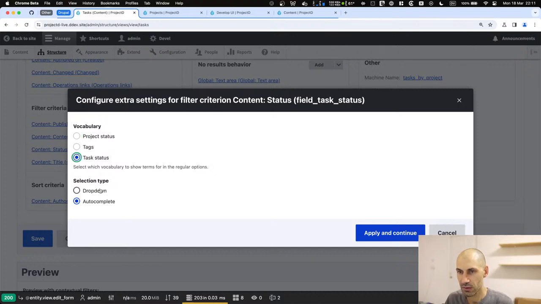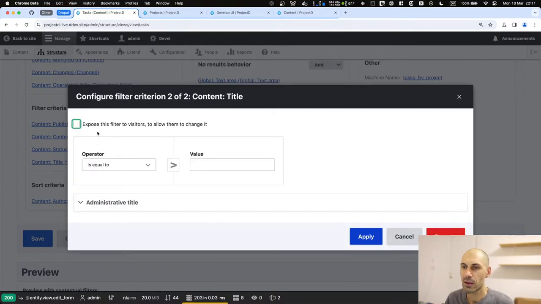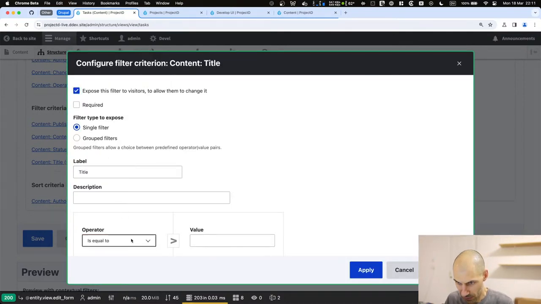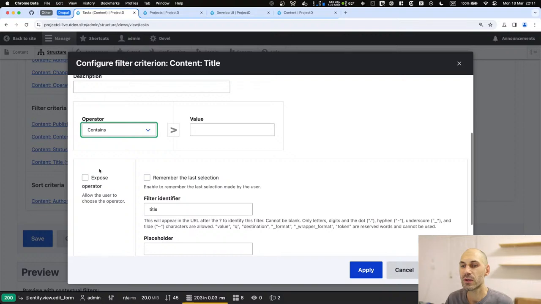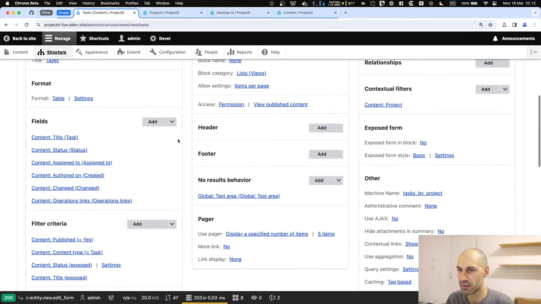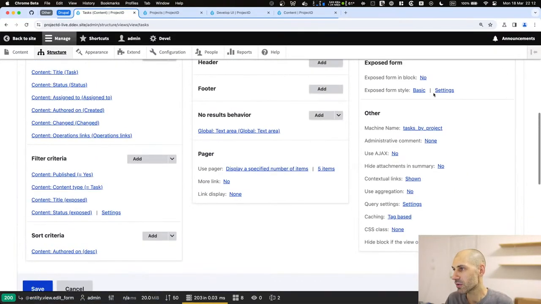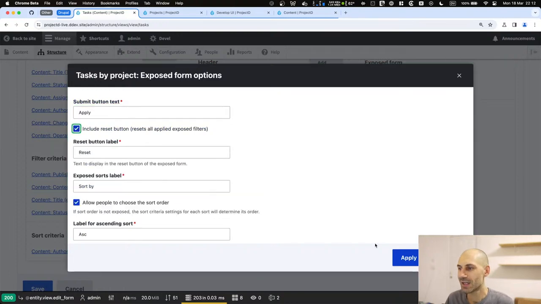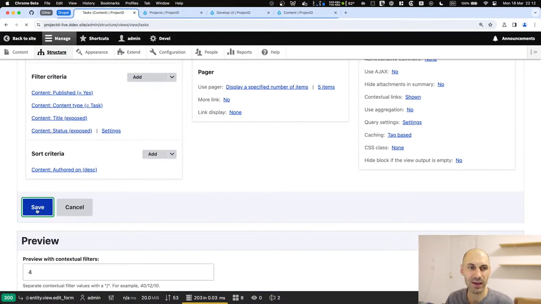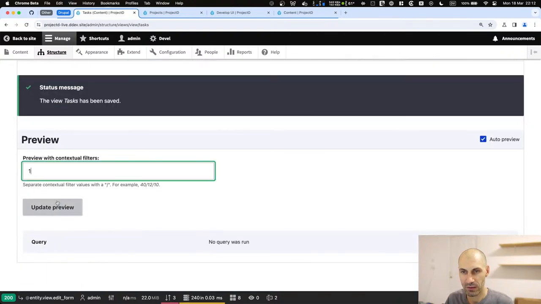Project task. Oh, no. Exposed. Status. Yep. Expose. Title. Title contains. Done. Let's reorder this. Pop this above. Apply on the side. Select. Reset. And we're done. Okay. All right. We're getting there. We are getting there. Chuck that in.